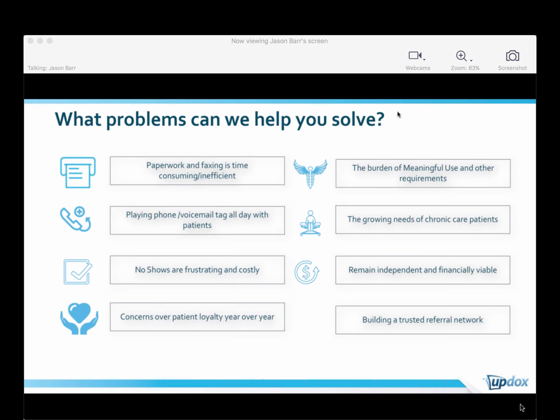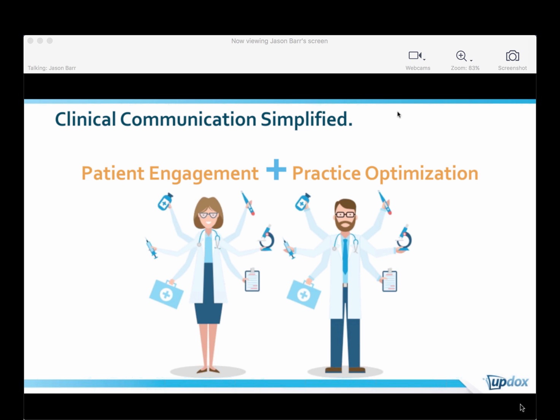By offering these solutions, we can help physicians remain independent and financially viable, and help you build a trusted referral network, which kind of lends to that independent and financially viable piece as well. So in short, we help you do more with less.